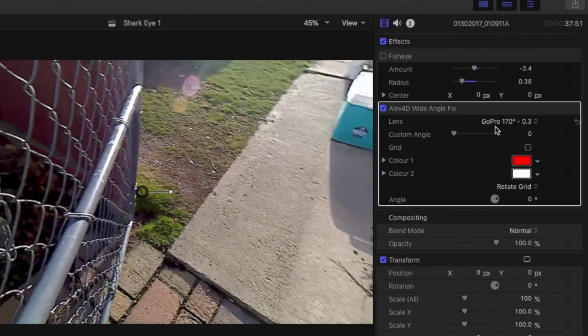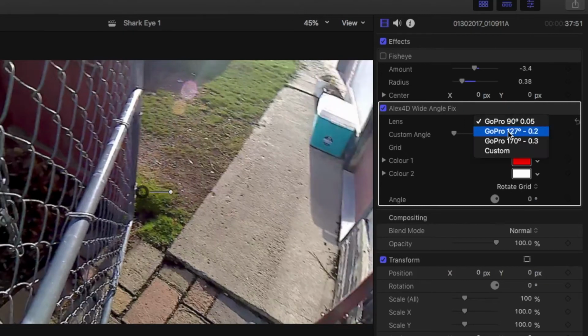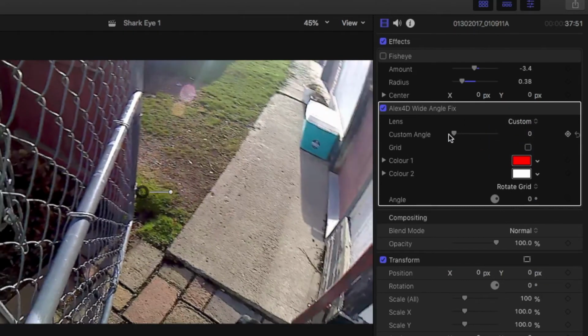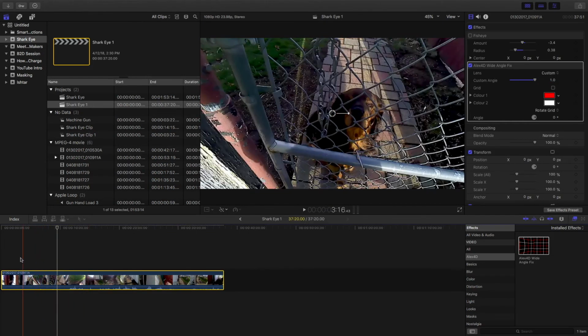Right up in here, you have GoPro 170 degrees, 0.03, 127 degrees, 0.2. I said 0.03, didn't I? I meant 0.3. GoPro 127 degrees, 0.2. GoPro 90 degrees, 0.05, or custom. And all of these are a little bit different. You see that image changing. You go to custom, and the custom angle, I want to say I had 21 or something like that before, and that's what looked the best for me. That's for this specific camera.